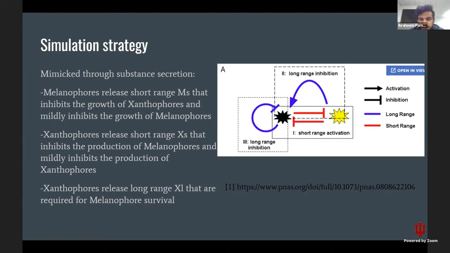That is this interaction that we see here. So basically with these three substances that are secreted, we get this type of simulation. And that is why, in the paper, they were so proud of how this three substance modeling can so accurately recreate real life zebrafish patterning. So that's what the model is, so far.